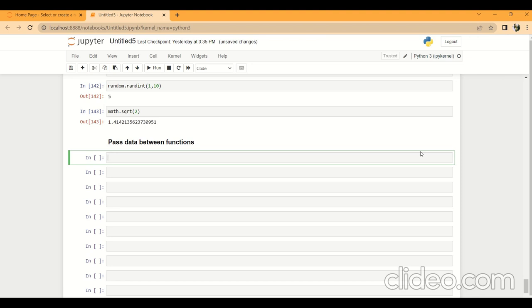Today we are going to discuss how to pass data between two functions. In the previous video we discussed what functions are, what custom functions are, how to create them, and how to import modules from the Python standard library into our current code. Now we are going to discuss how to pass data between functions. You can pass data to a function by including it as an argument when calling the function.